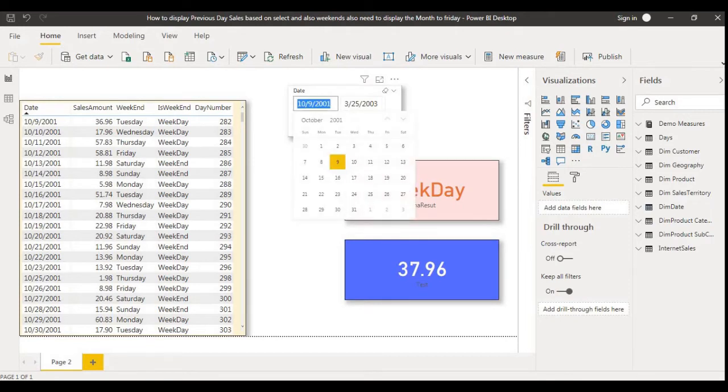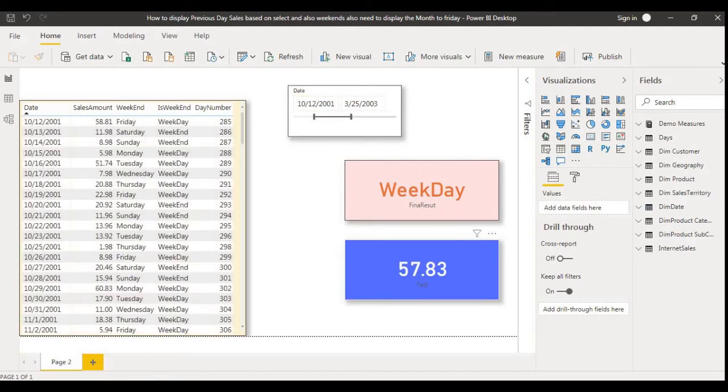We'll do one more test. I'm selecting Friday the 12th, so it has to display the 11th's sales. What is the 11th? It has to display 57.83. Let's see. I'm clicking on Friday, and it shows 57.83, so it's giving the correct result. Based on the selection, it's working fine.